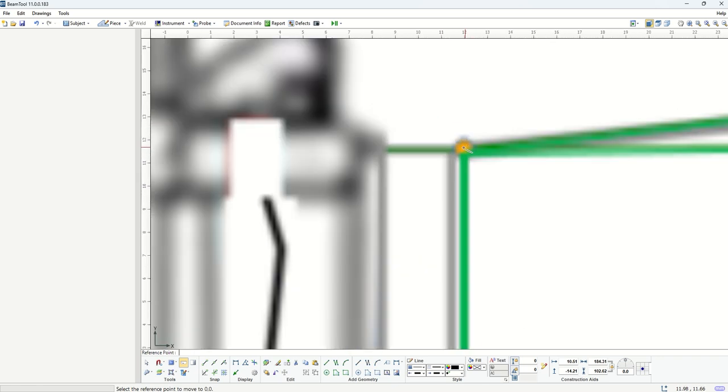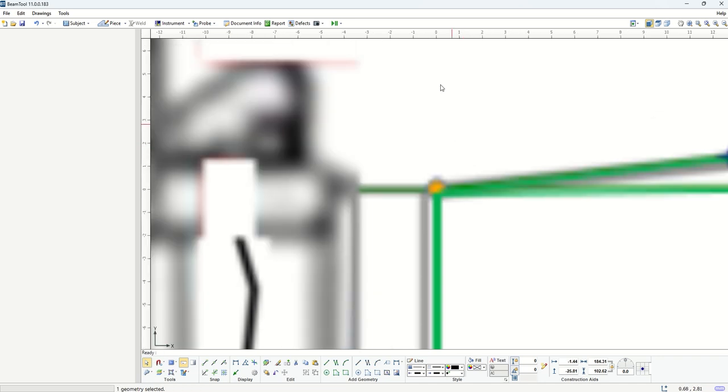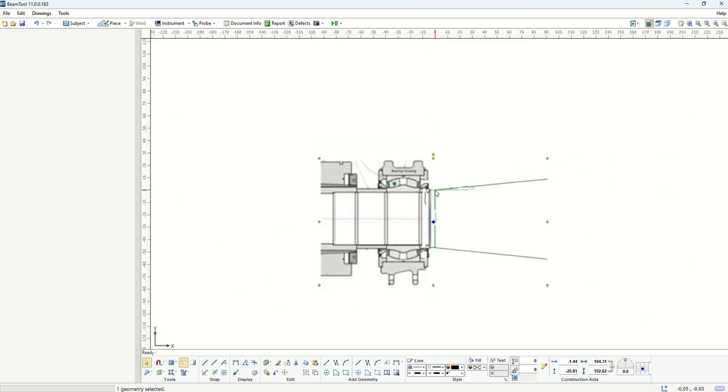So I can zoom in and click on this point. Right now you see that it's around 12 and 12. But as we click on this, basically it shifts the drawing, this point of the drawing, to 0, 0 that I can use as my origin.